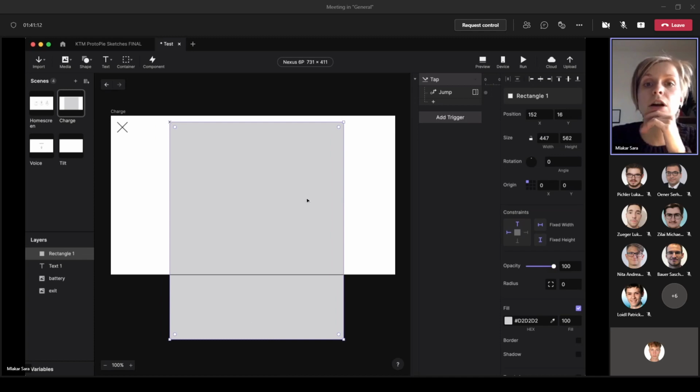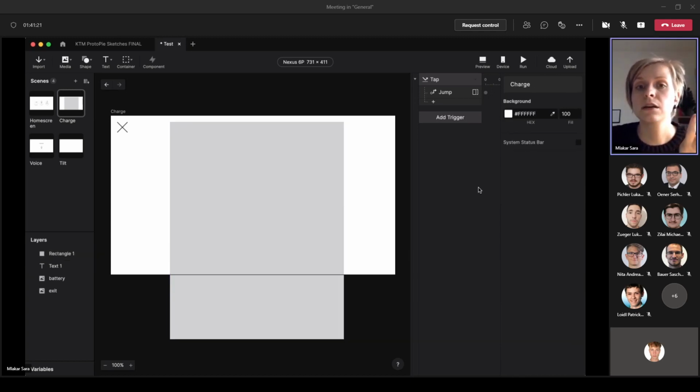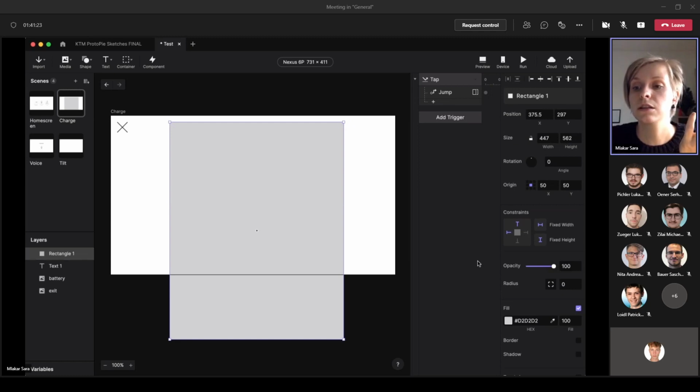So we have our list. This is what will pop up. Let's give it again an origin in the center. And let's also make this look a little bit nicer. So let's give it some radius, let's say 10.